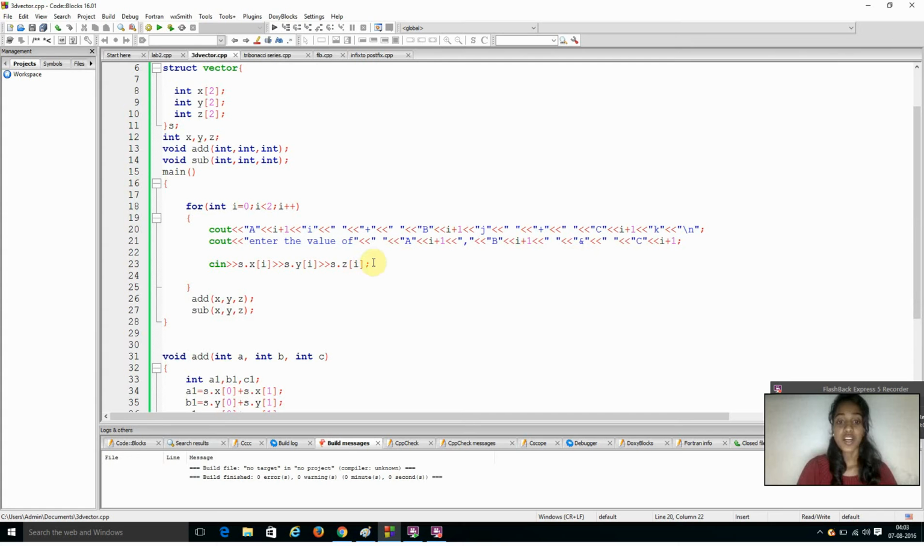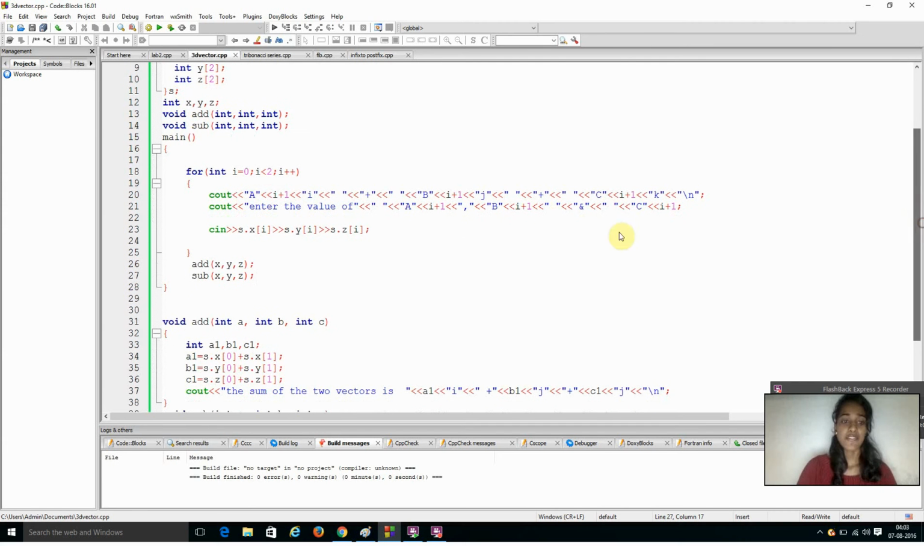And since x, y, and z are structure variables, if you have to access them, you'll do it like s dot x of i, s dot y of i, and s dot z of i, right? And then you call the function add of x comma y comma z. That's how you pass the arguments, right? And sub x comma y comma z. And there ends the main.